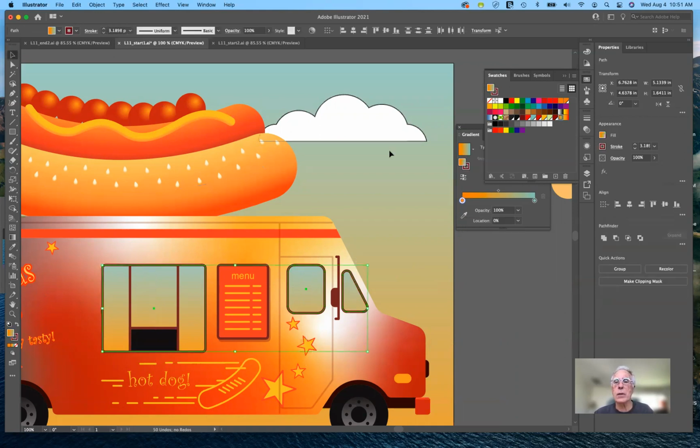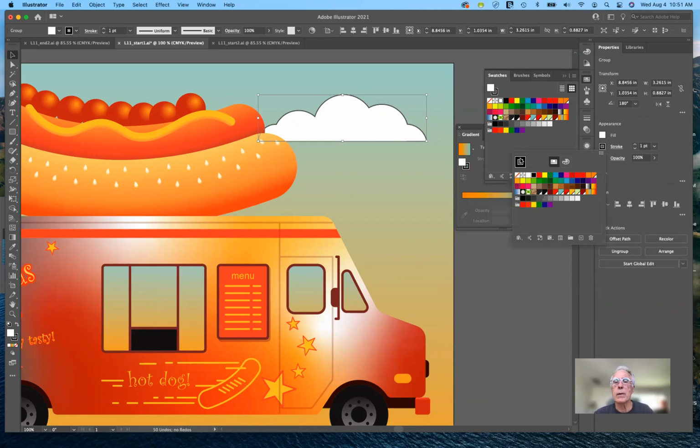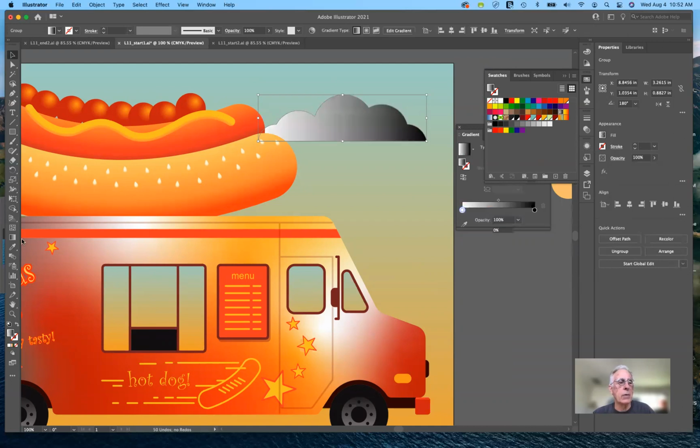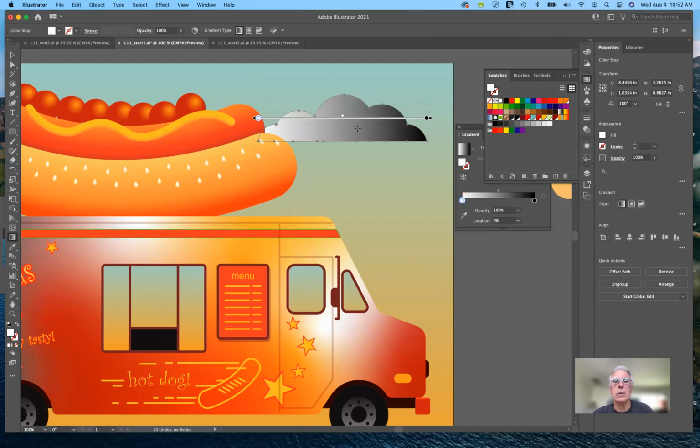So I will select the cloud, and for the stroke, I'm going to select none, because we don't need that. We just needed it for visibility, and I'm going to apply a linear gradient to it. Whoops, I didn't want to do that. I need to make sure that it is the fill to which I apply the gradient. There we go.